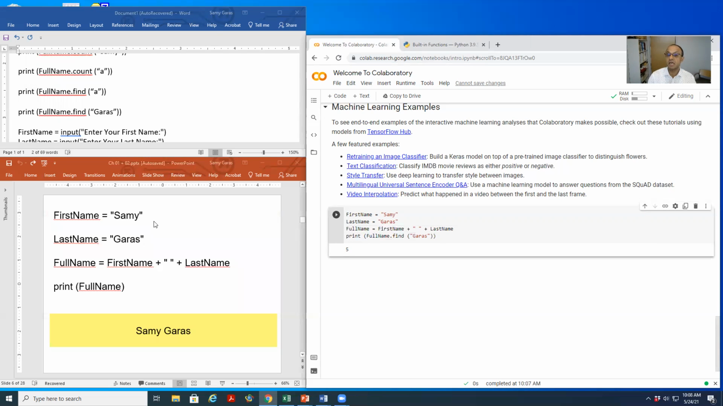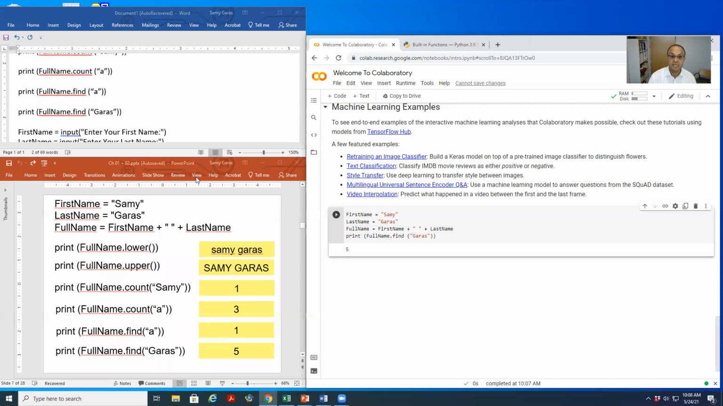And I do it now on Google Colab. So when you go through my presentation, you can copy what I have on the presentation, put it on Google Colab, and you should be able to get the answer. I put it here in yellow boxes. And here I put all of them: full name, lower, upper, count, find, and so on.